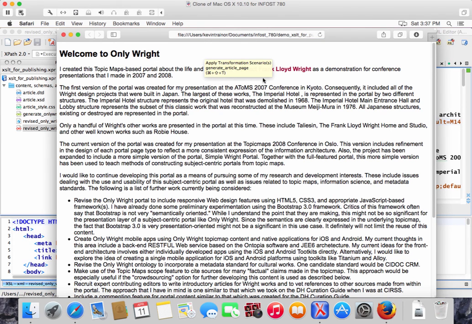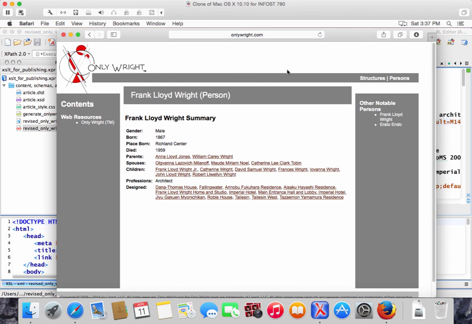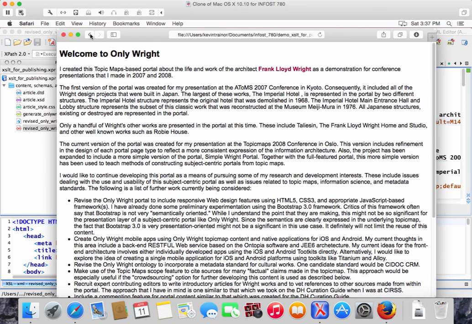Oh, and there we are. So we've got here, we've got Frank Lloyd Wright marked up just the way the rest of the portal links were. And it takes us to the Frank Lloyd Wright page, just like we wanted it to. Very nice. Okay, so we've got a person to work. Now we have to get a structure to work.